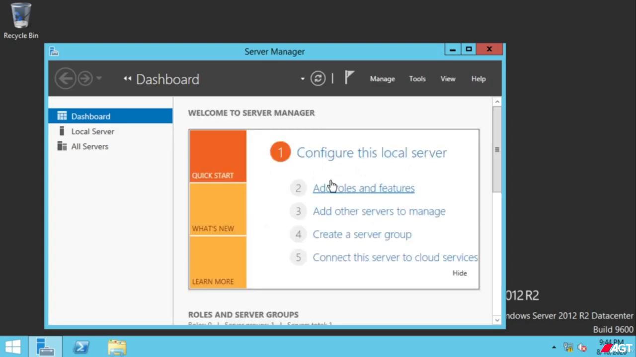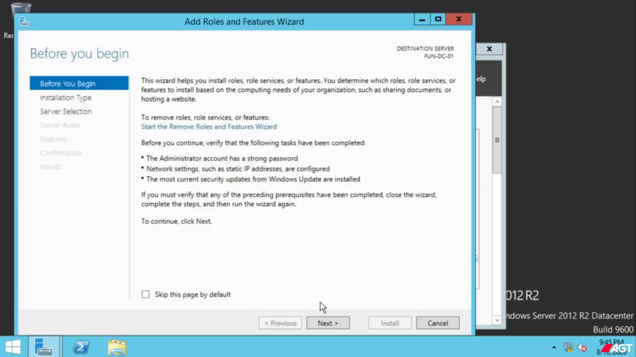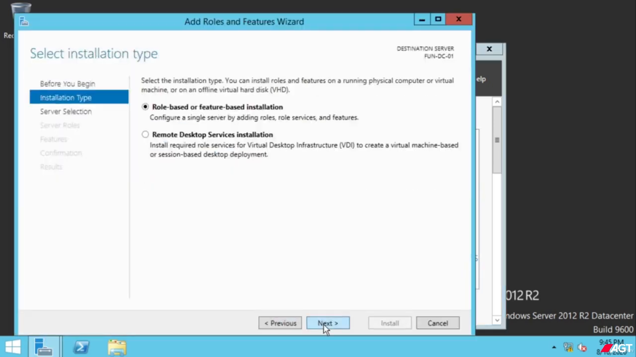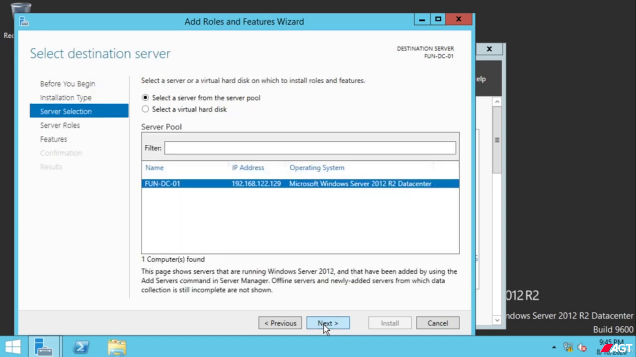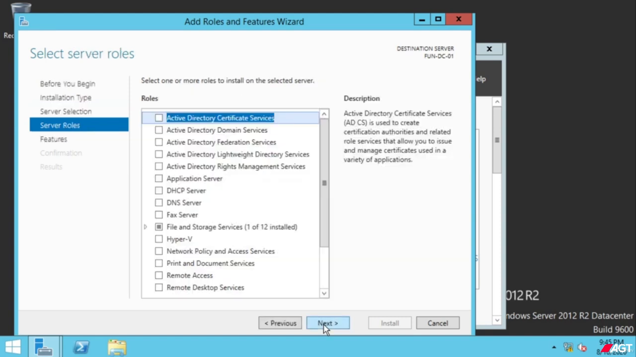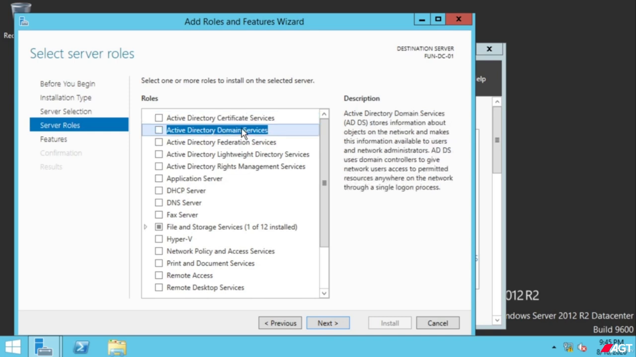On the Server Manager, click on Add Roles and Features so we can start the setup of the domain controller. Click Next and then ensure you have role-based or feature-based installation selected since we aren't doing a VDI. Click Next on this page. Select Active Directory Domain Services so we can easily add and manage users on the domain later on.